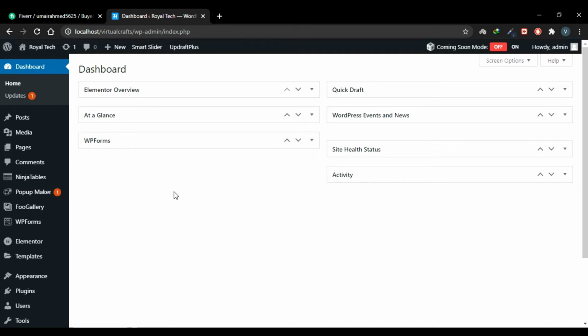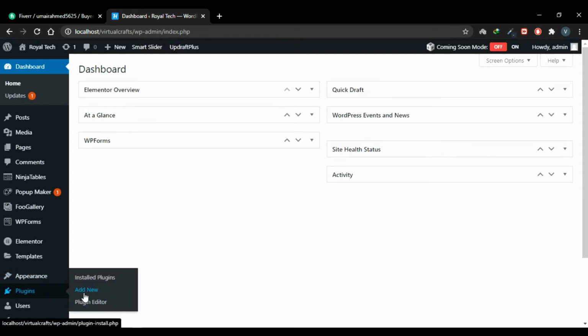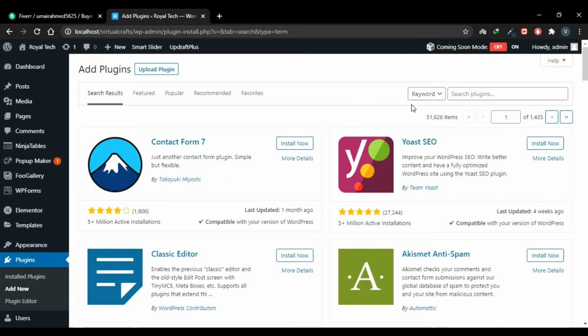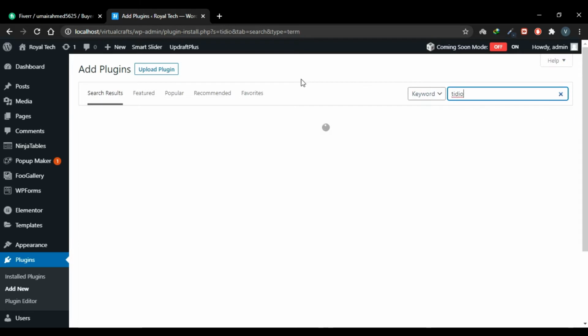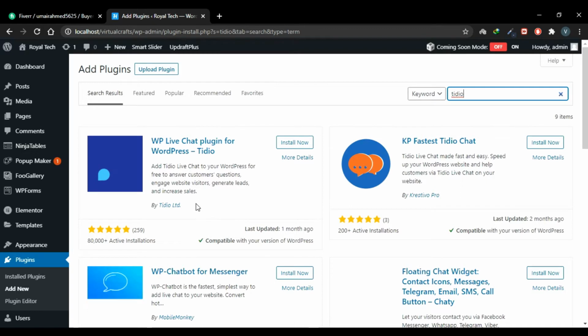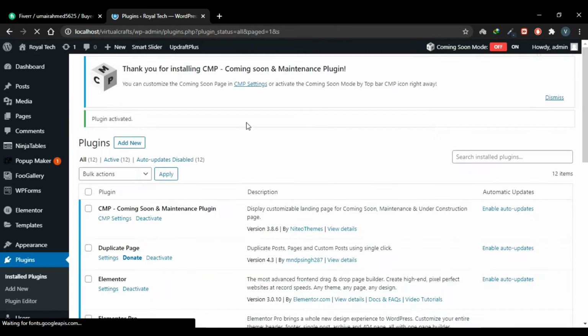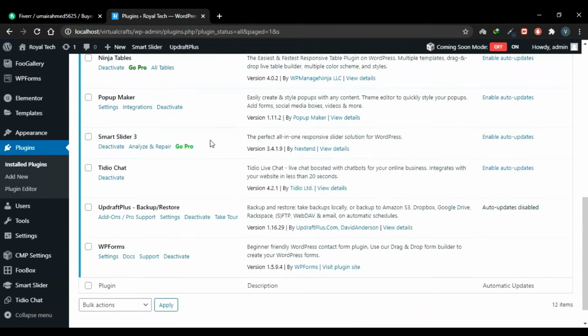We are at a WordPress dashboard. Go to plugins and add new. Search for a plugin Tidio. Okay, this is our plugin by Tidio Limited. Install it. Activate this plugin. Okay, here we have installed this plugin on our website.